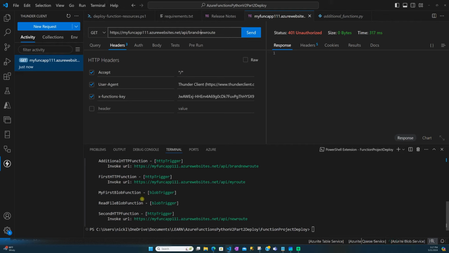So that's this one, this new route. Then you can do that, and again I could pass in name equals Nick, and it'll say, hello, Nick. So glad this function worked. But you see, I don't have to pass the function key in the actual URL. I could put it in this header that's used right here. So that's just another way to do it. Those are the two ways of how to do it.